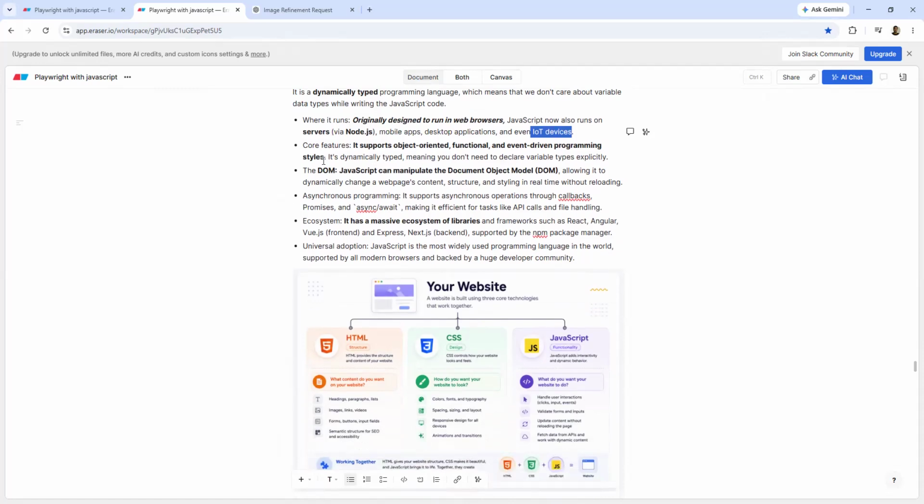Now, core features. As we discussed above, it supports object-oriented, functional, and event-driven programming styles. It is dynamically typed, meaning you don't need to declare the variable types explicitly. This is a duplicate of what we discussed.